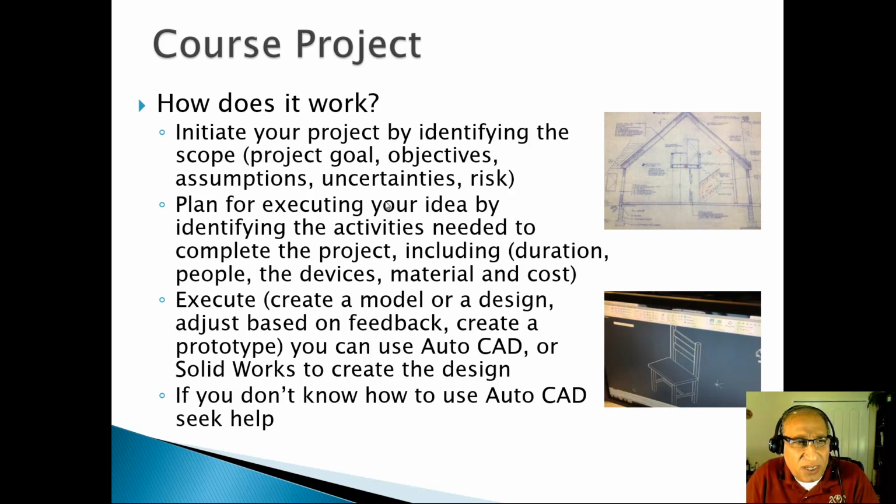So if you know how to use AutoCAD, the college has AutoCAD and SolidWorks, and you can download Inventor for Education on your machine for free, and you can develop or design a prototype or drawings for the product.